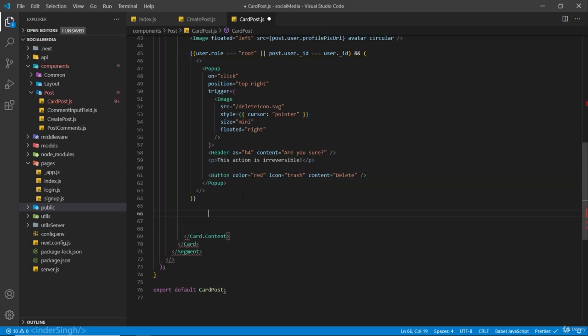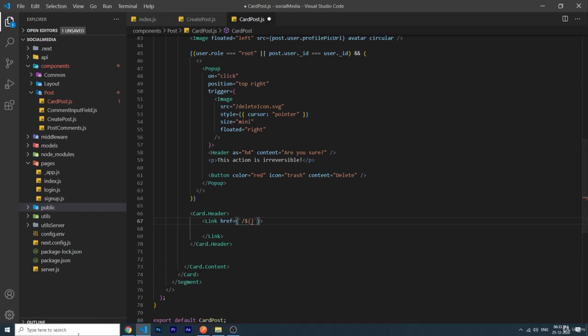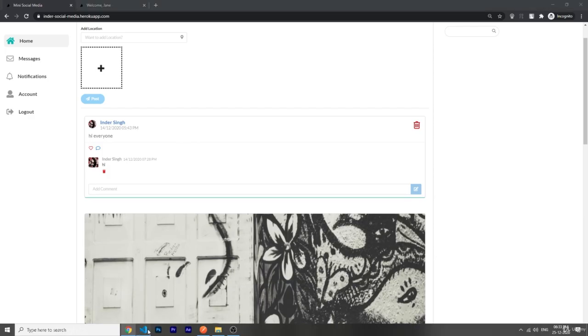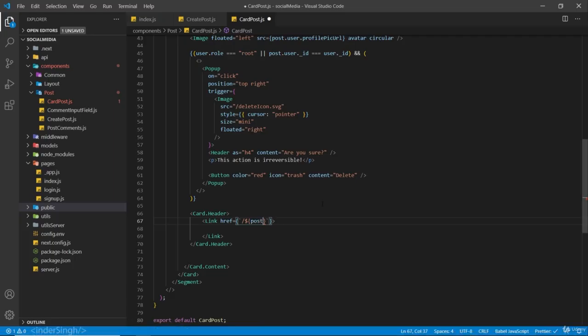And after this, we're going to have a card.header. Inside here, we're going to use the link, and its href is going to be inside template strings. So this is going to be for our profile page. We are going to link the name to the profile page. So this is going to be this one right here. When you click on this, we are going to redirect the user to that profile page of the user. So it is inside post.user.username. So the user who has made this post, his username.